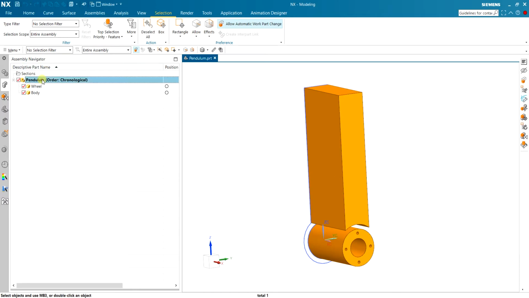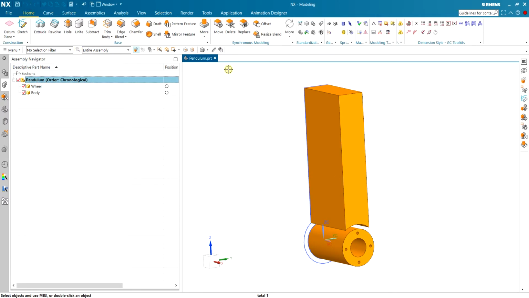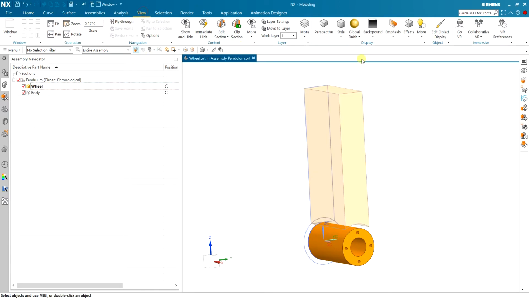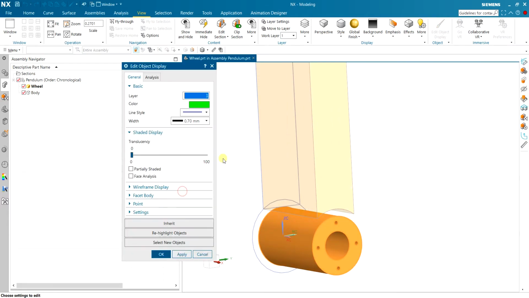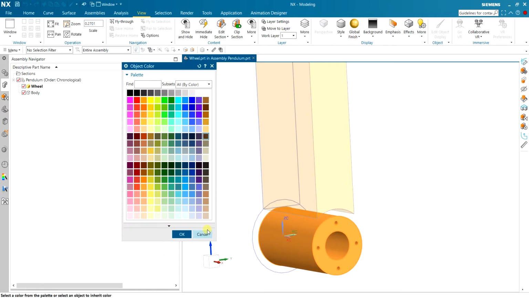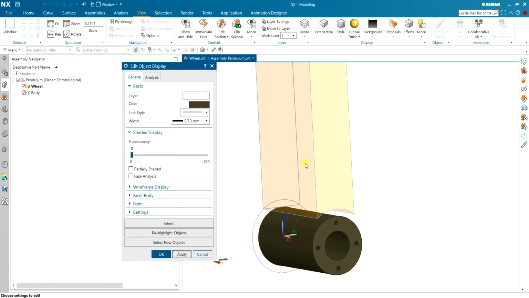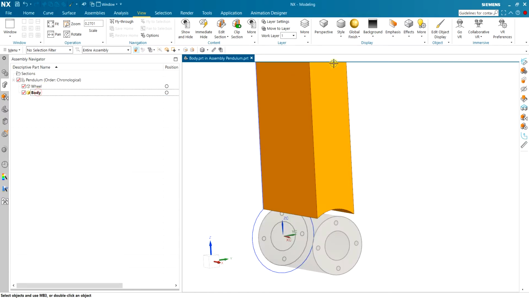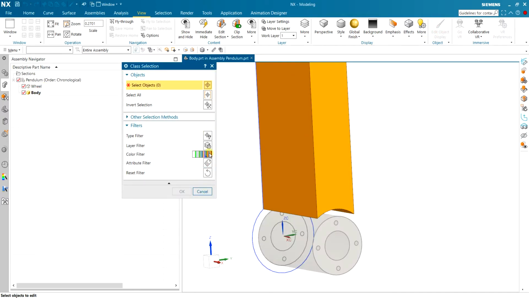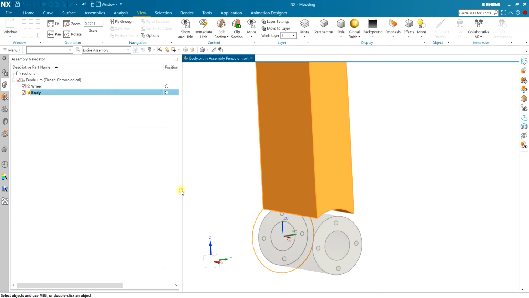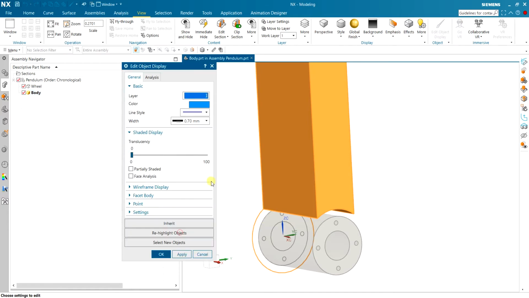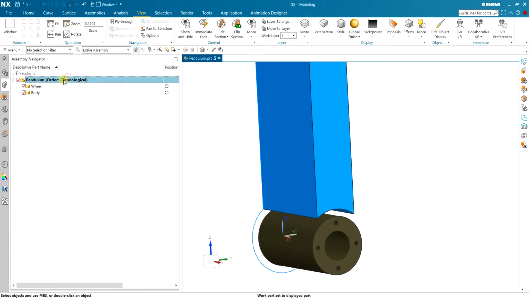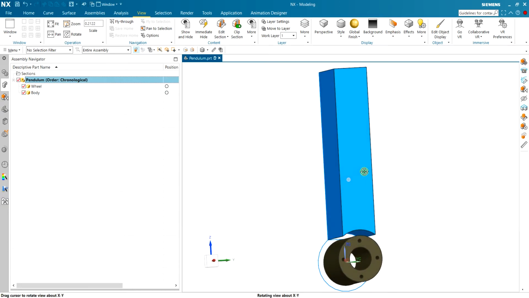But before we go there, I want to change the color of the parts so it's just easier to distinguish. So I paint the wheel brown and also the body maybe with another color, so it's just easier to see. Let's go with blue. And this is how it looks like.